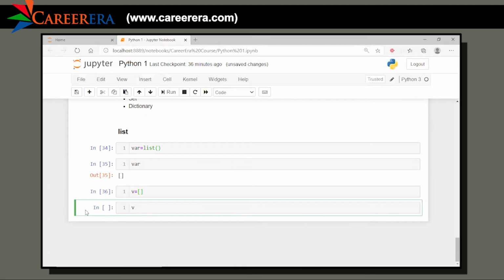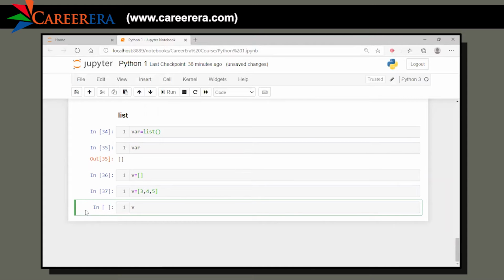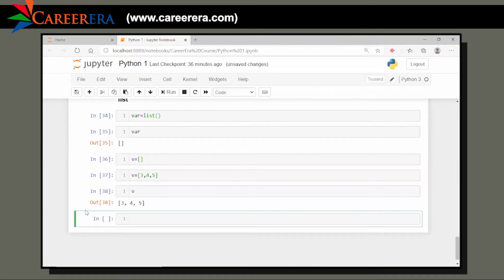If you want to put some values inside this, you can initiate it with some values too. So 3, 4, 5, something like this. Run it. You print v, you get those values. Now, if you want to call a particular value from this list, you can use indexing too. For indexing, you just need to put a square bracket in front of the variable name, whatever the variable name is. You put the index number.